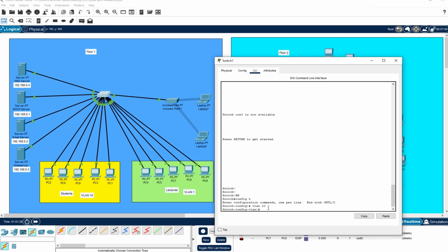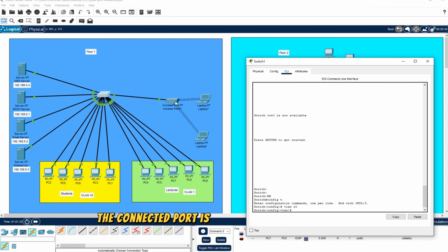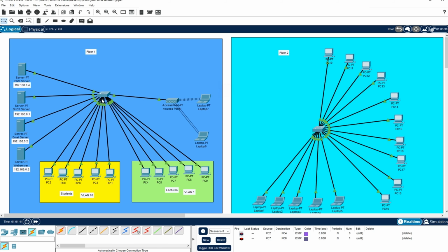Now we need to assign the connected ports. The connected port is the access point to switch. The connected port is FA11. You can see that, FA11.